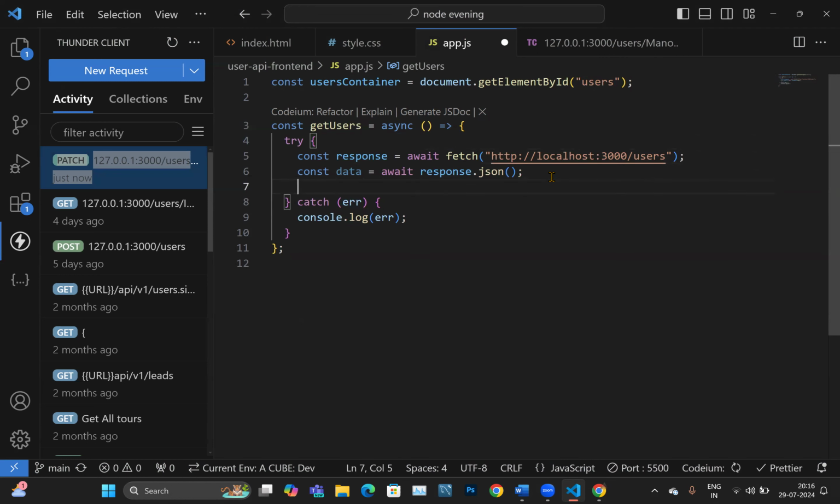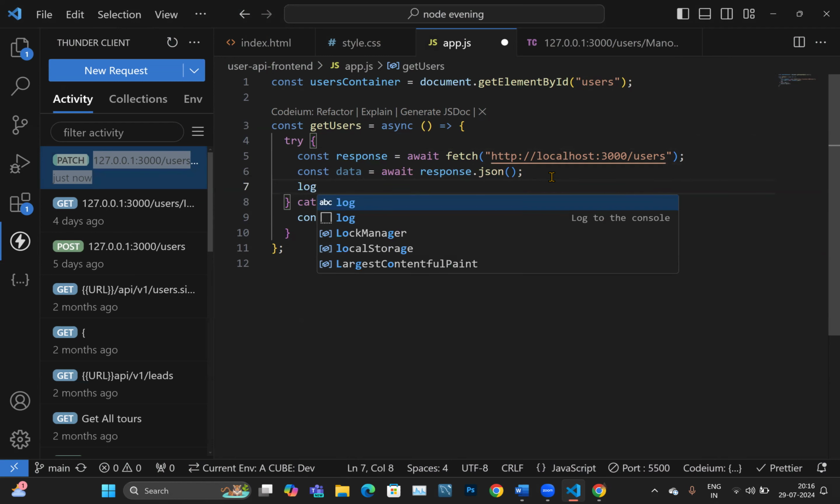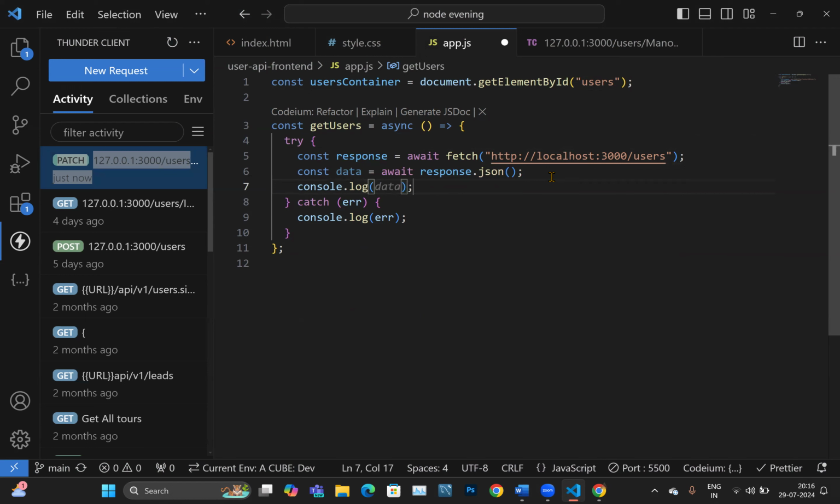Okay. So for now, I'm just going to log this and check what's going on. Okay. So I also need to execute this function now. I'm going to execute it, meaning I'm simply calling it here. That's it. Okay.